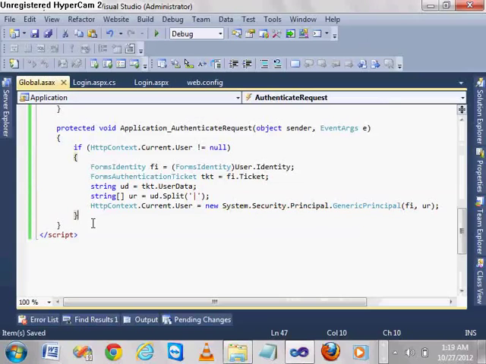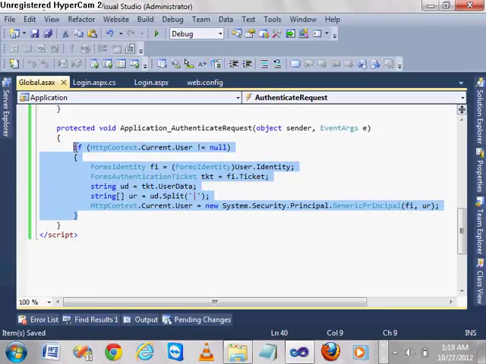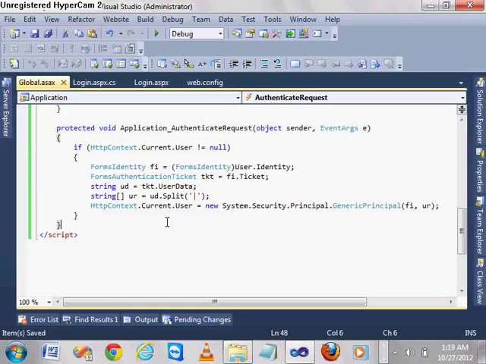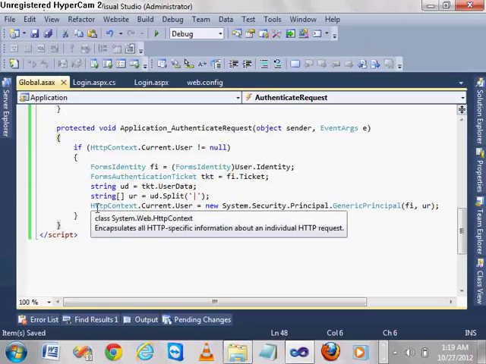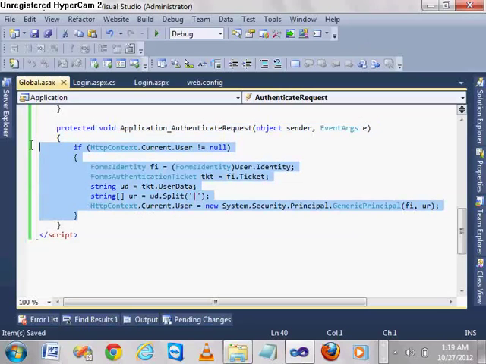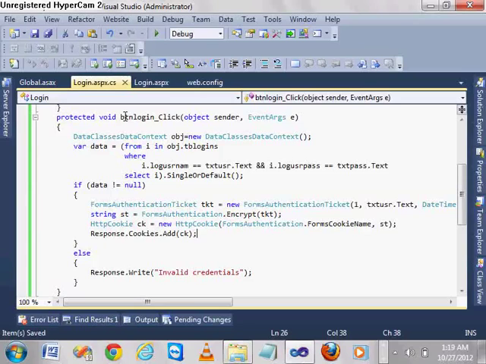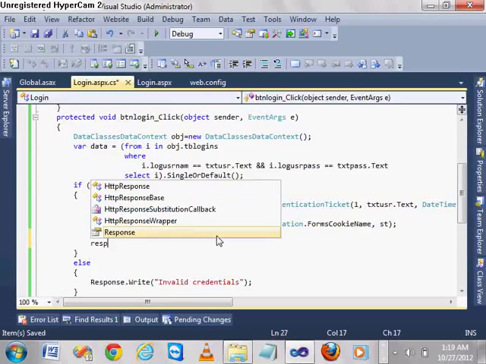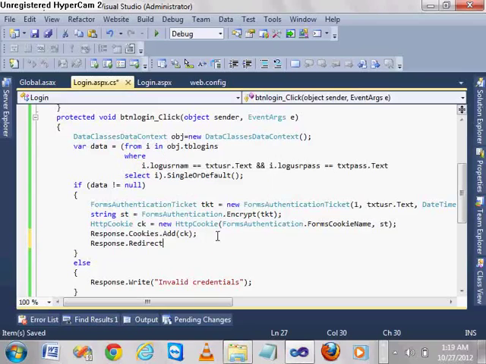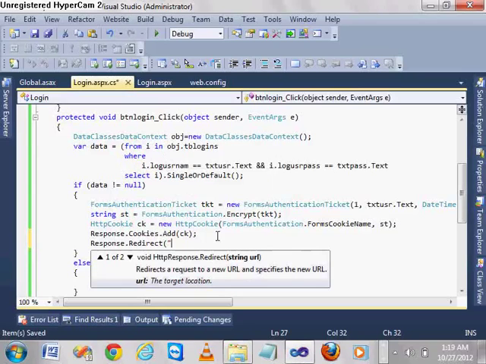Now this is the code. If you are unable to understand this, you can just learn this code, because this code remains the same for every website. You don't have to append it every time. This code will remain the same, and after login you can redirect to default.aspx.